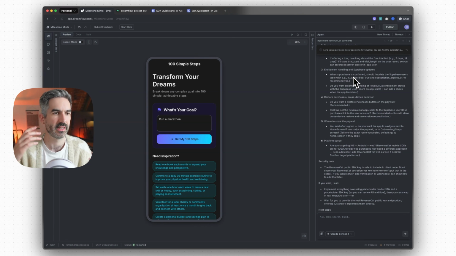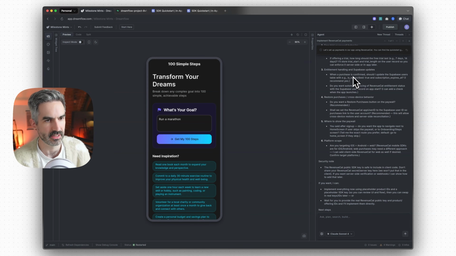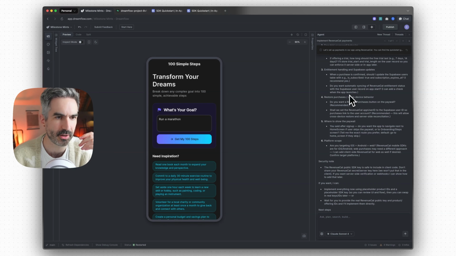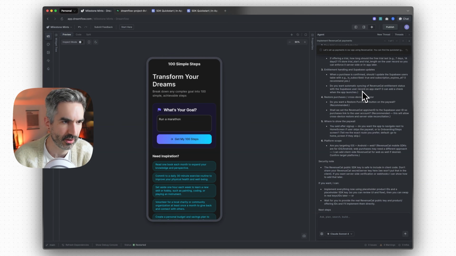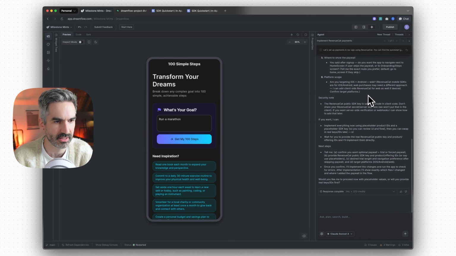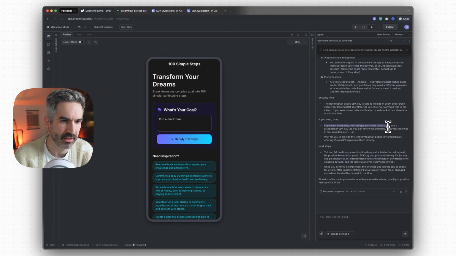And this is where I think it's very easy to think, well, I'm just going to create an app and get users to pay for it, and then I'll be able to make money. These are all really important questions, and the agent is actually guiding me through this process a little bit. So let's implement everything using placeholder product IDs. Let's do that first, and then we can swap them out later.